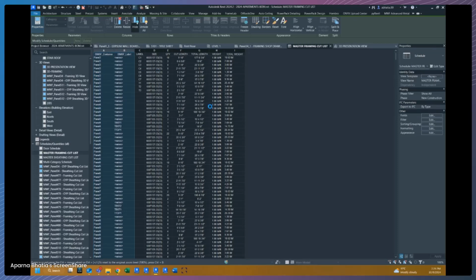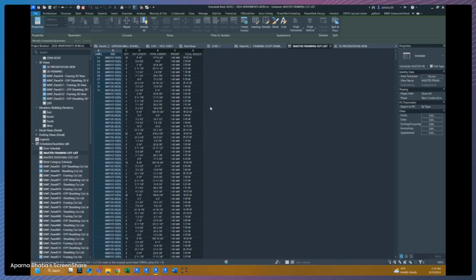Because when I'm creating a shop drawing, what I wanted to do is mimic this schedule for that panel, right? So I wanted to use the same parameters in the same order that I've set up, and I wanted to show that data in that schedule for me. So I'm going to center the total weight.